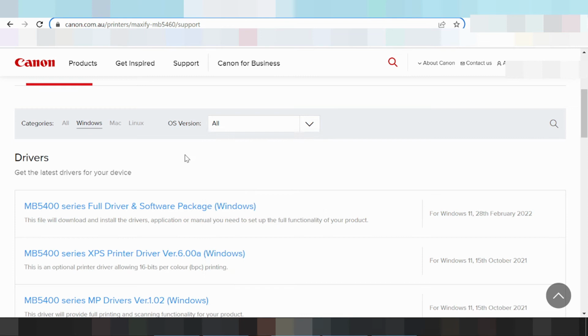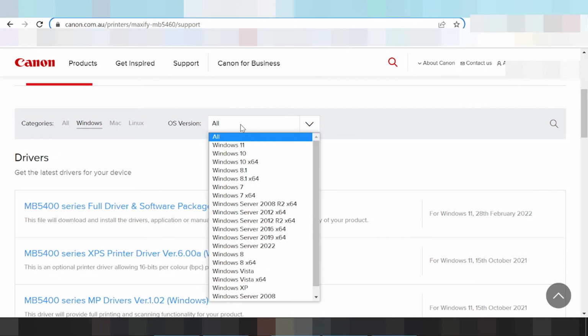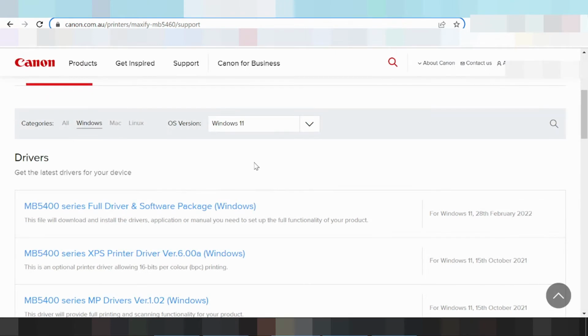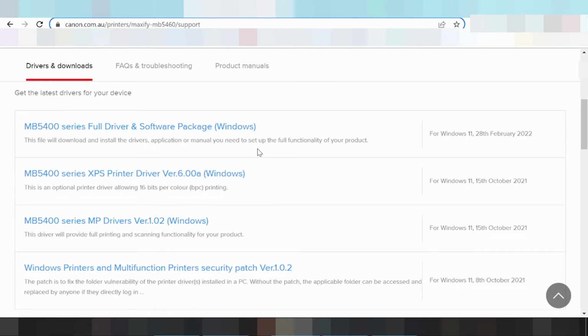In this video, we download the driver for Windows 11. You click here for Windows 11 and this line is loading. I recommend you download the package driver and software package for Windows. The package includes the driver. If you need to download the print and scan driver only, this here is for the print and scan driver only, not the package driver.